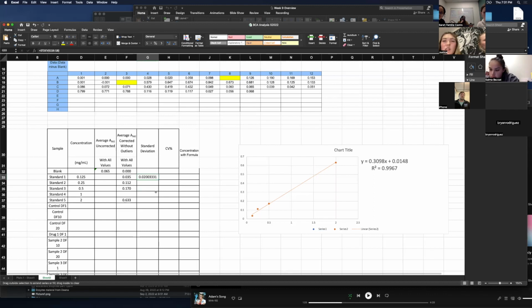And then same as we did with the averages, just drag that down and then correct for where they went. So this is standard 2, standard 3. I'm leaving standard 4 out because it's screwed up, and standard 5. So now we have standard deviation for those data points.